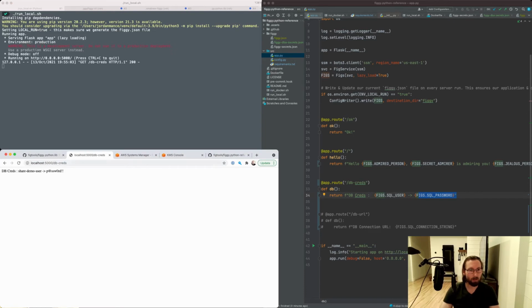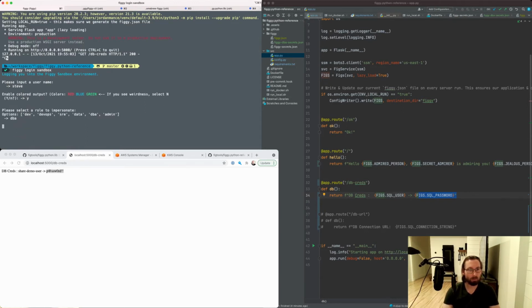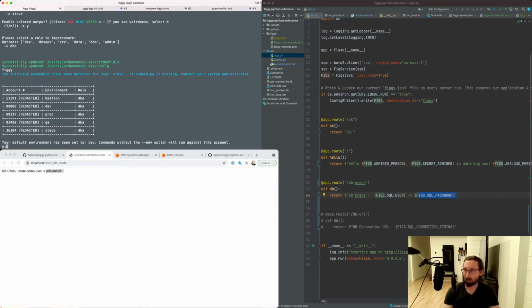There we go. Now, if I am the database administrator, what if I wanted to update this value? Well, let's do that. So check this out. Let's Figgy login sandbox. Hop back into the DBA role. Oops, Steve. And we're going to use the Figgy UI to update the value.